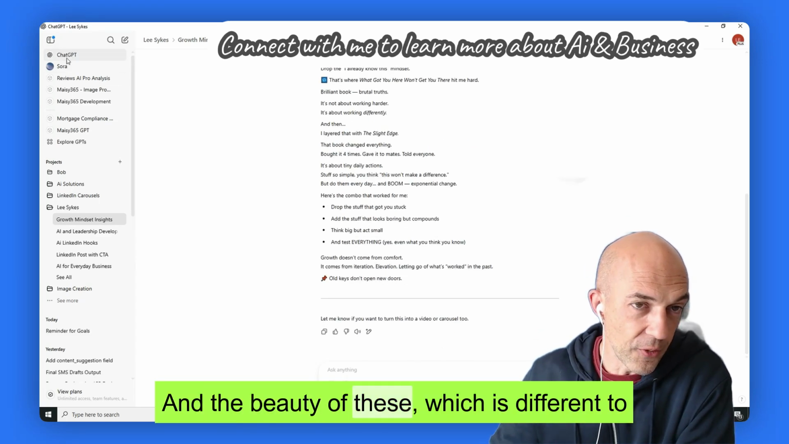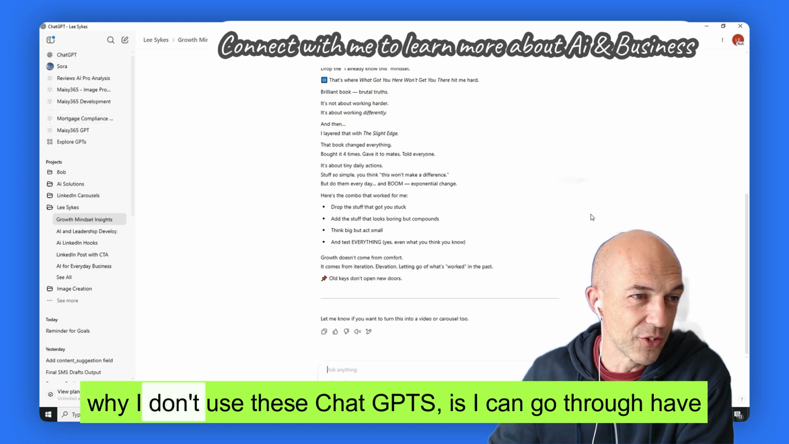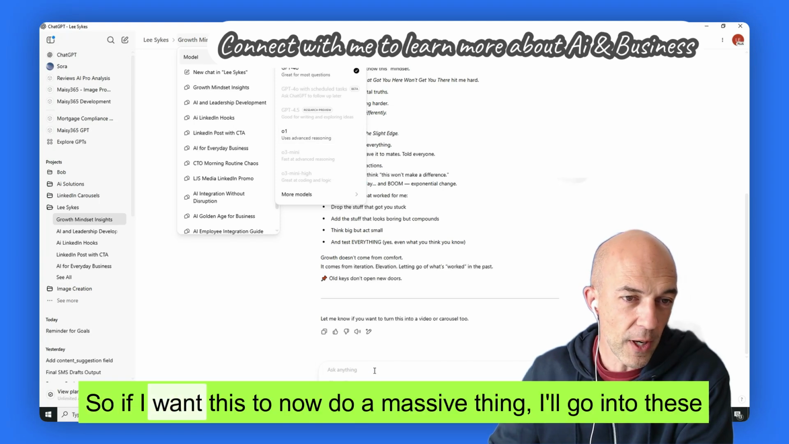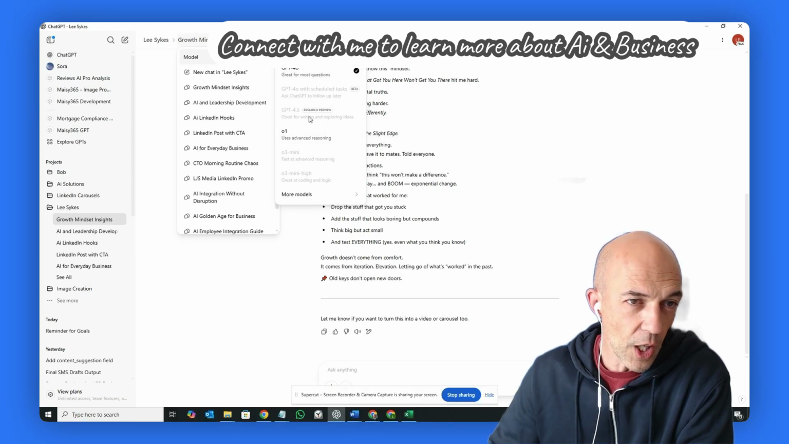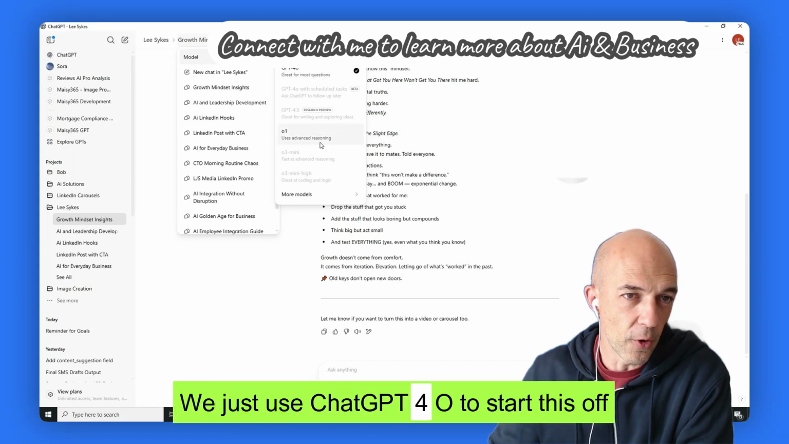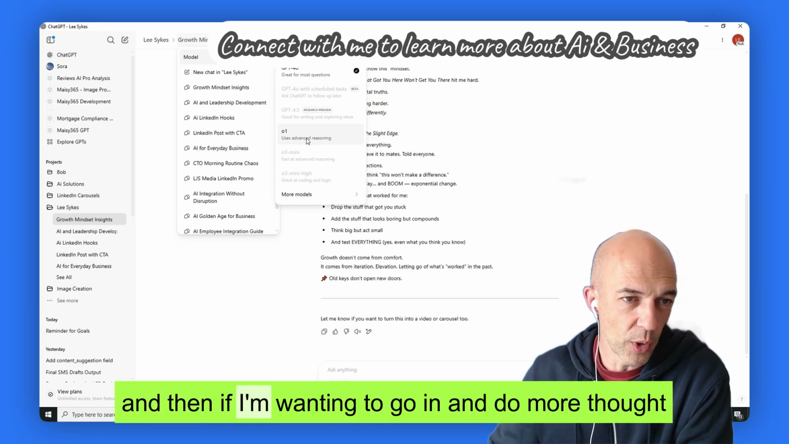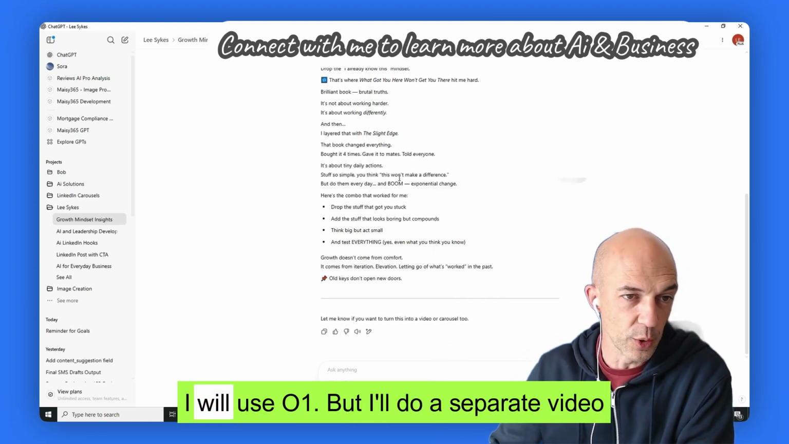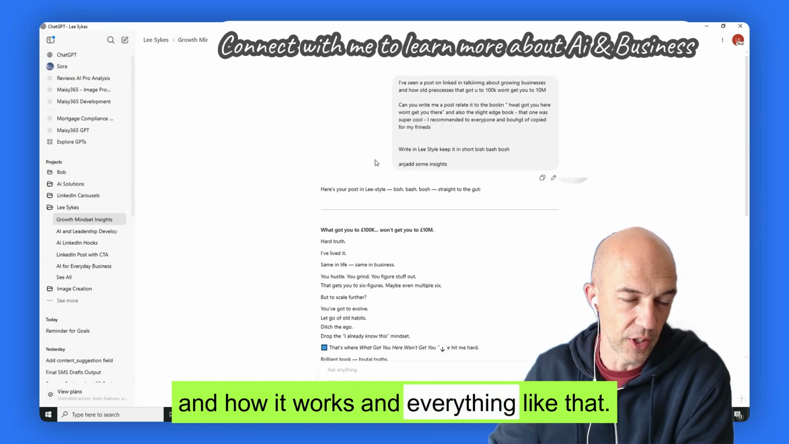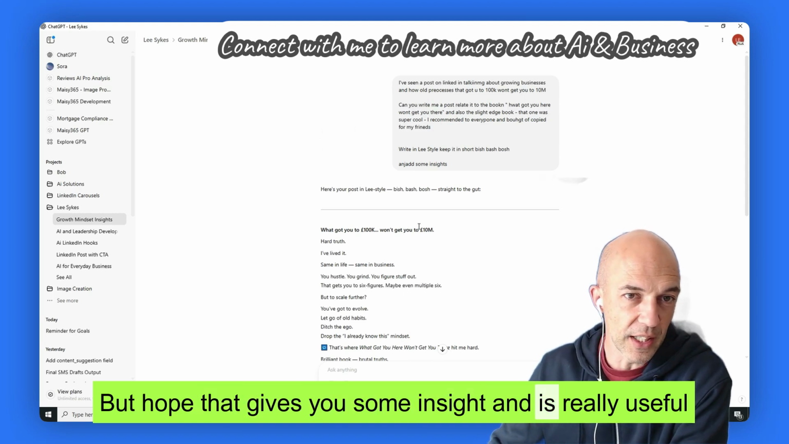And the beauty of these, which is different to why I don't use these custom ChatGPTs, is I can go through, have this conversation, and I can change the model as I'm going in. So if I want this to now do a massive think, I'll go into these models. And if I'm wanting to write a post, I may start on ChatGPT 4.5. It is really good at writing. We just use ChatGPT 4.0 to start this off. And then if I'm wanting it to go in and do more thought process, I will use o1. But I'll do a separate video if this is of interest on the different models and how it works and everything like that. But hope that gives you some insight and is really useful for you.